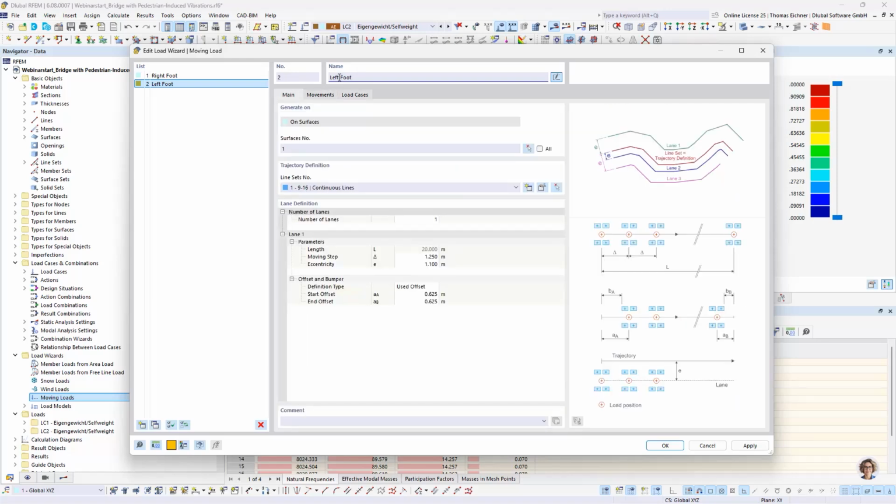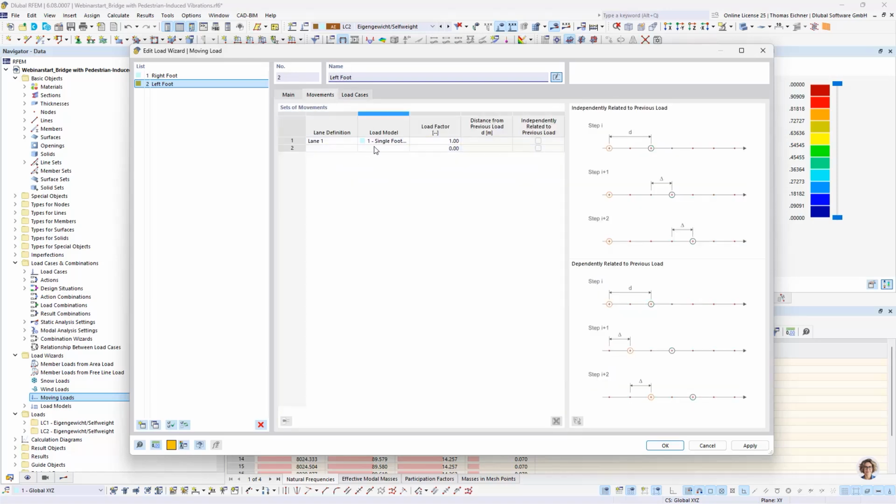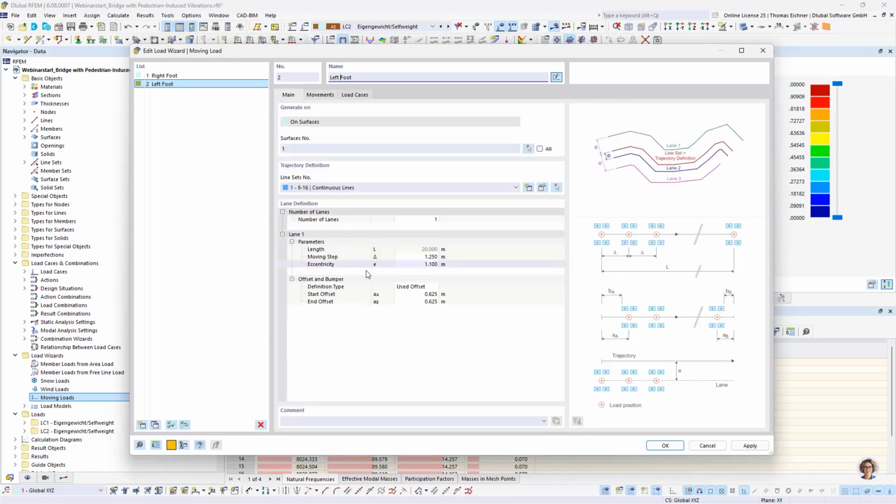So let's go and call this left foot in this case. The loading model stays the same, so we only have to adjust the moving step, which is okay, and we have to adjust the eccentricity, so we need to add this 30 centimeters. And now I'm just thinking about, I think I did something off here with this value. No, that's quite okay. Okay, 1.1 meters, then 30 centimeters, so we will need 1.4. That's okay. 1.4 meters right here for this eccentricity. That means we have 30 centimeters in between the 2 feet.